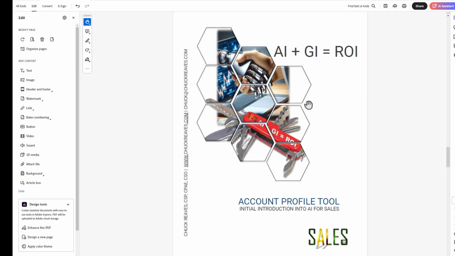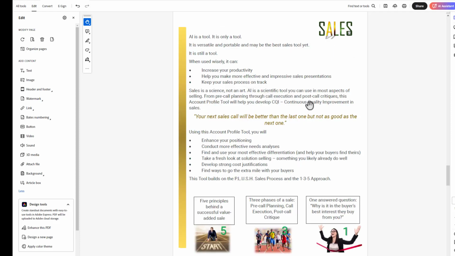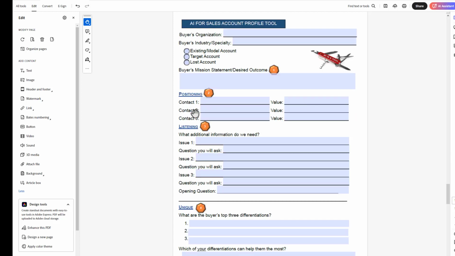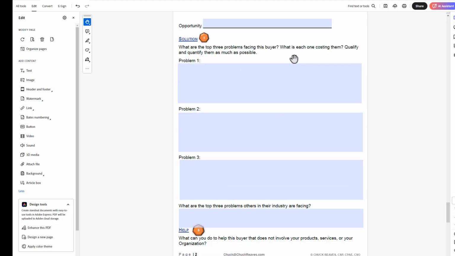Now, this is not the entire training program. This is the first few pages. There's an introduction. This is a tool. AI is a tool. This is a tool. And they simply fill in the blanks. And as they fill in the blanks, they can navigate through the training program by using these icons. And it will take them, this is what a buyer's mission statement should look like. And you click on it and it gives a definition.